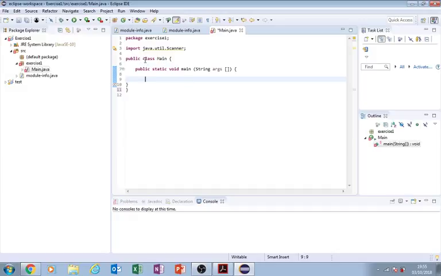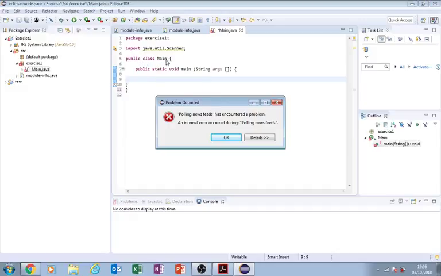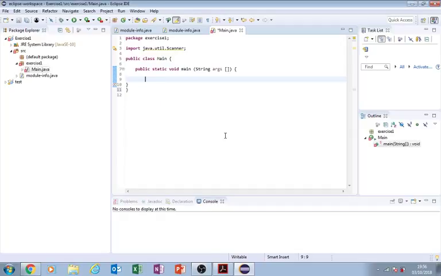We have a public class Main. My software is just running an error every now and then, but never mind. So we have the public class called Main, and we have the main method. We don't have to worry about those things now. All the code is going to go inside the main method, and as we move along you'll get familiar with those things. So first of all, we have to look at what we have to do.